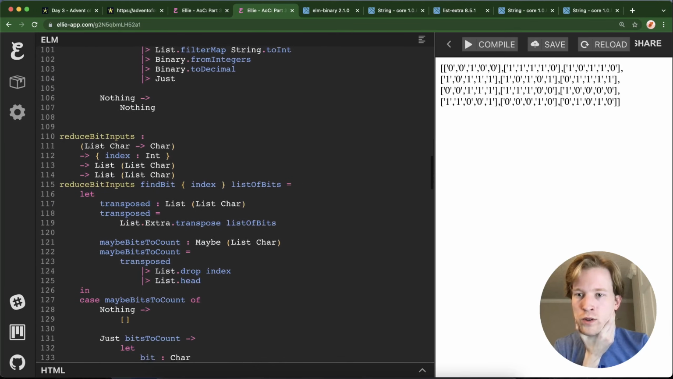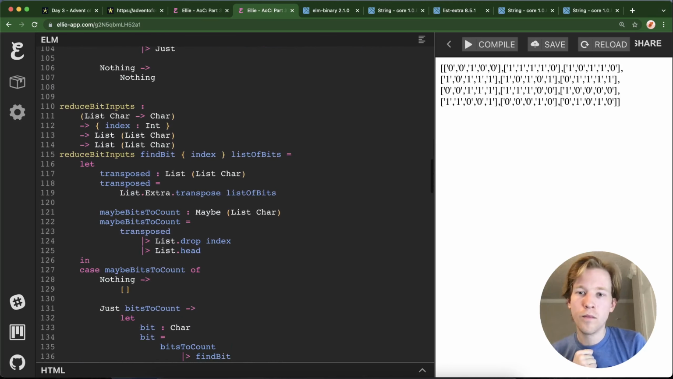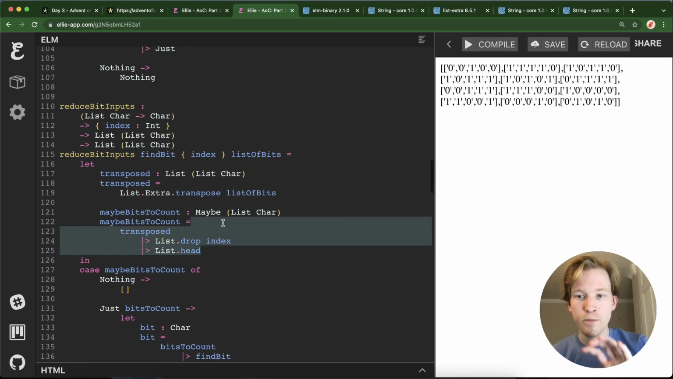So back to reduce bit inputs. We have transposed. Transposed did that cool column flip that we saw in the last part. Maybe bits to count basically took the transposed list and found which column we were looking at. If the index was 0, it would drop nothing, keep the list as is, and just grab the first thing. If the index was 3, it would drop the first 3 items, and whatever was left in the front would be the column we're looking at. So this is just a way to get the column that we wanted to count bits for.